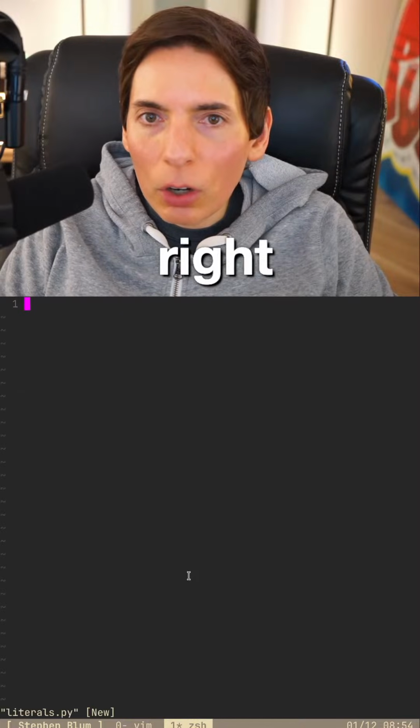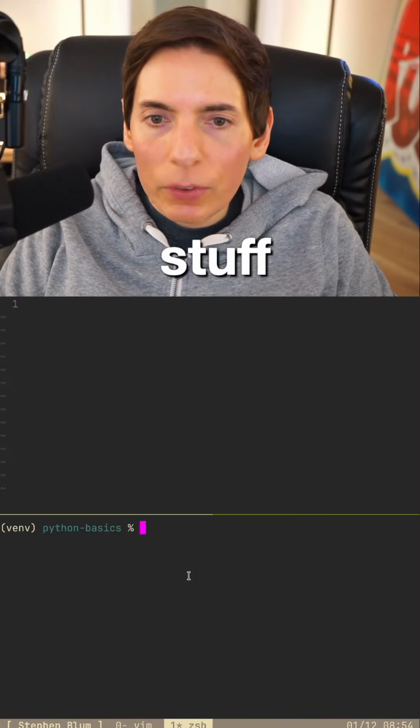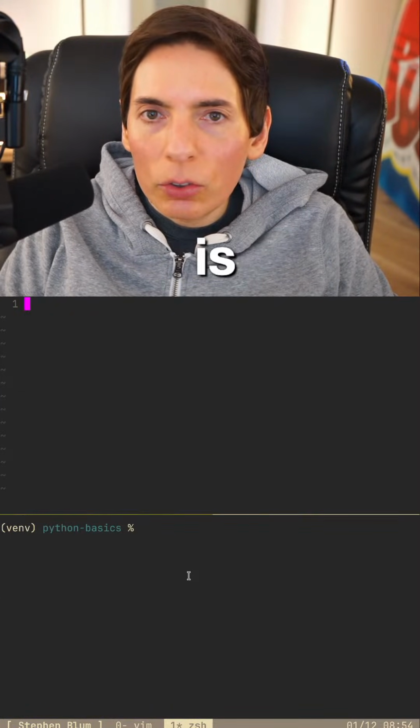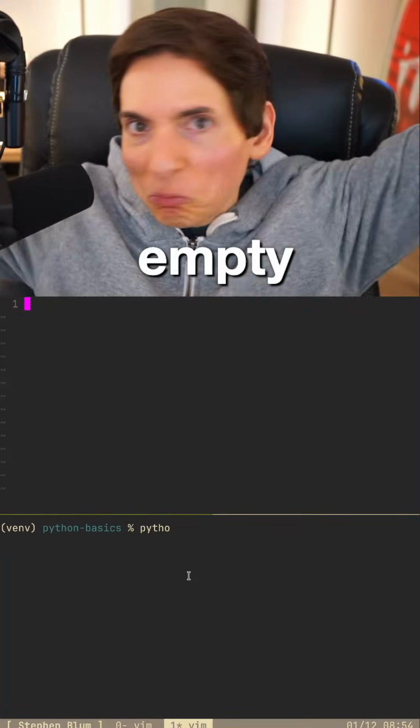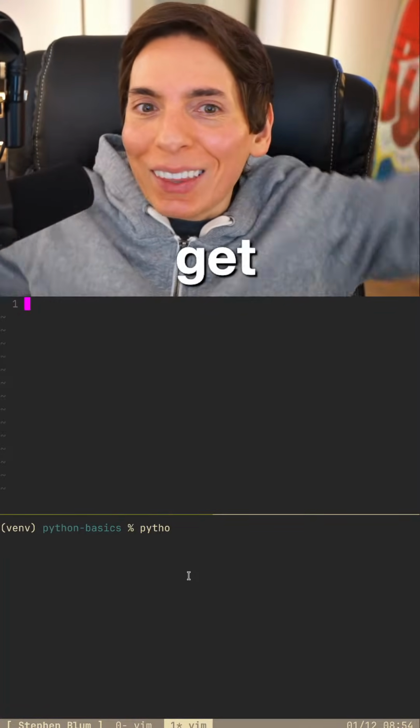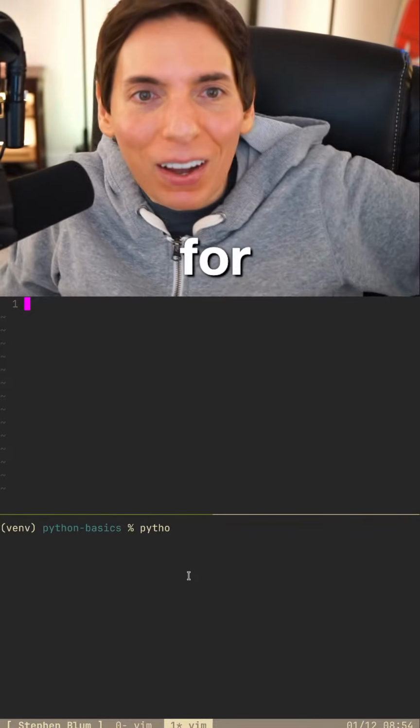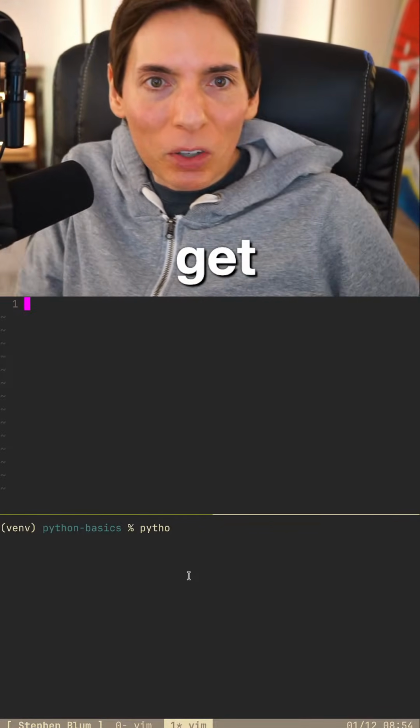Literals.py. All right, so we're going to start off with the easy stuff. What we should do is, first thing, you're going to open up an empty file. Can you get more basic than that? Open up your text editor for an empty file. I don't know if you can get any more basic than that.